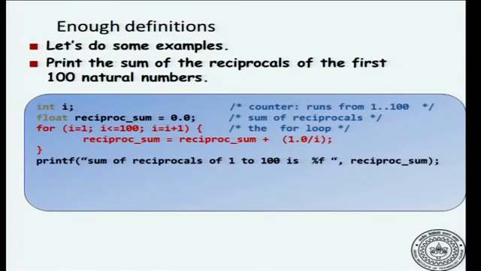Okay. So I have a variable called reciprocal sum, and even though I am summing over integers, you know that the reciprocal numbers will be real numbers. So in order to keep the reciprocal sum, I need a floating point variable, and then I have an integer variable which goes from 1 to 100. Okay. So here is how I will do the loop.